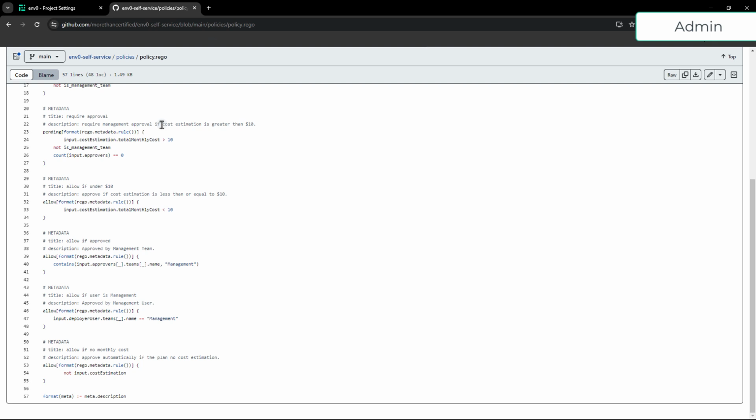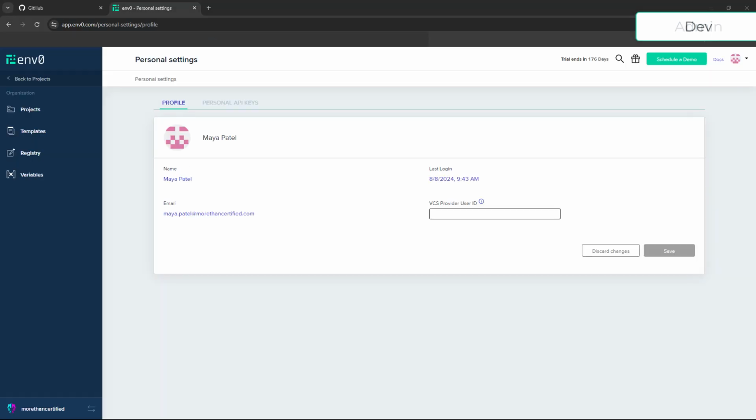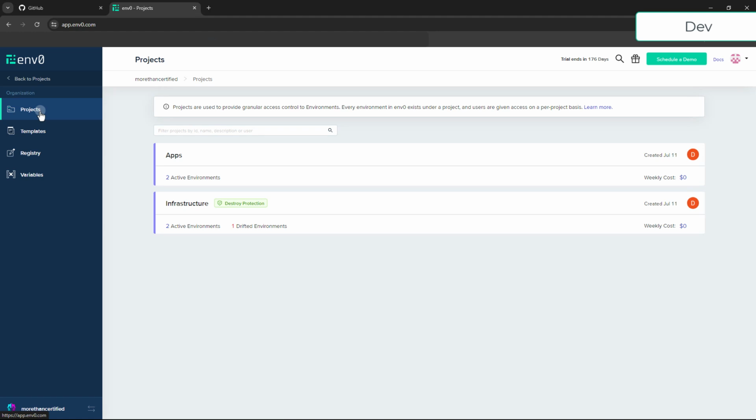So now let's take a look at what this process looks like when a developer decides to deploy one of these templates. All right, so here I am as Maya Patel, one of the developers within the organization. If I head over to projects, I've got my apps and infrastructure. These are the two projects that I have access to. Now I do not have access to the admin project, which was available before.